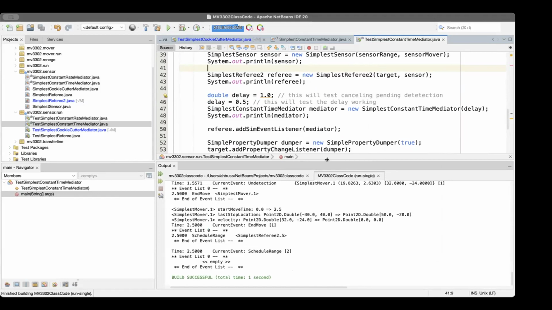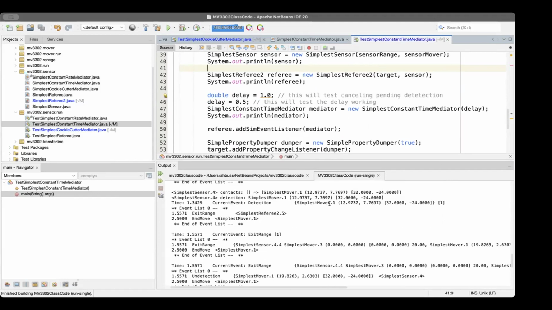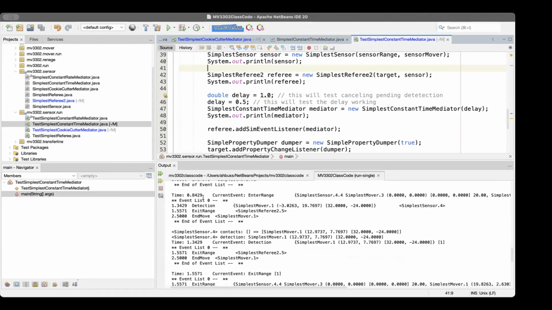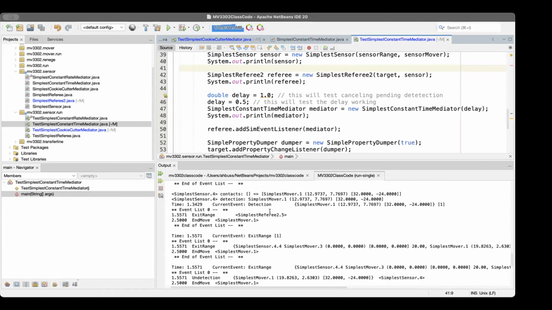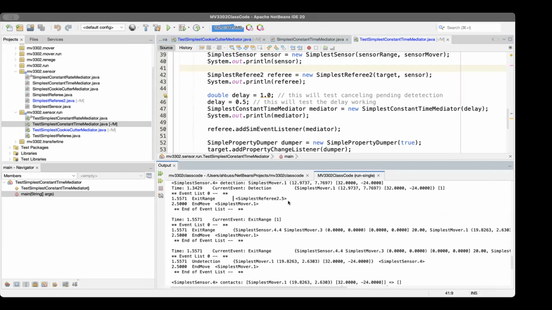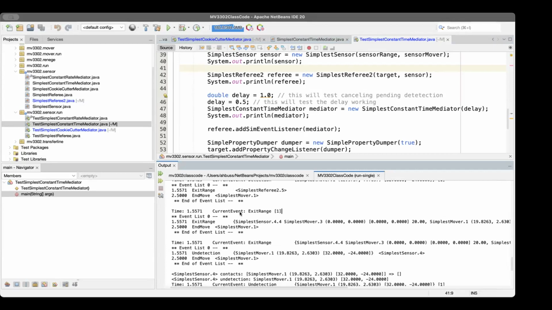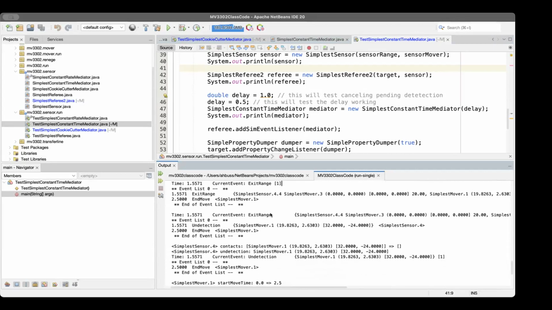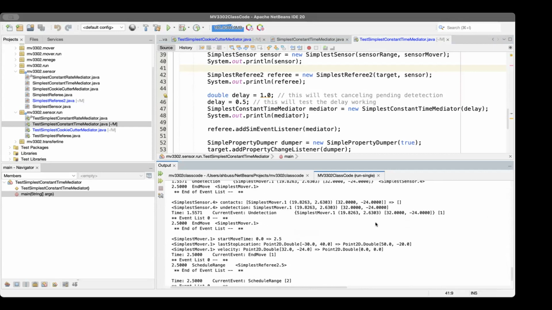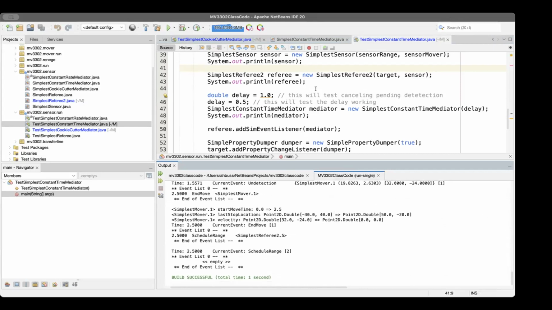So what I'm looking for is the time between, so here's the enter range, and notice it's scheduled a detection at a later time, not the exact time. So now the detection occurs, and we have the exit range still happening, and then exit range occurs, and then we schedule the undetection. Then the undetection happens. We see that the sensor loses the target, and all that is carried on.